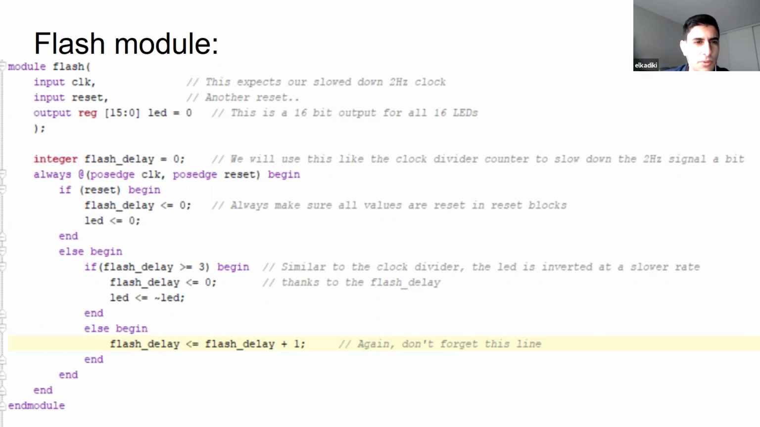Yeah, that's the problem with the flash module. I wish we had made this a bit simpler, because the problem is we added an extra clock divider within the flash module that slowed it down by about 3 times. So that's why the flash delay is set to 3 there. At this point, it's less than 1 Hertz speed, like 2/3, about 0.66 Hertz.